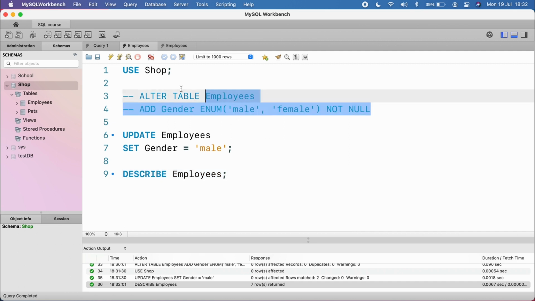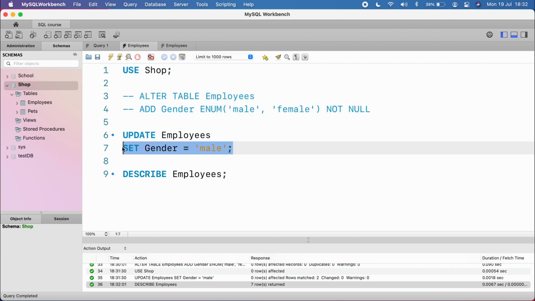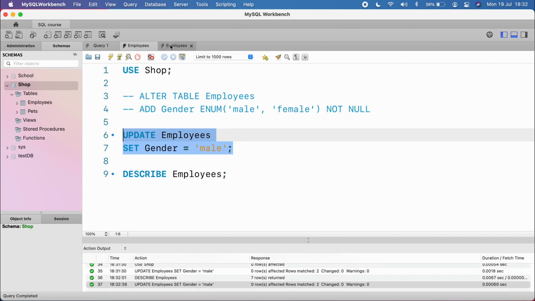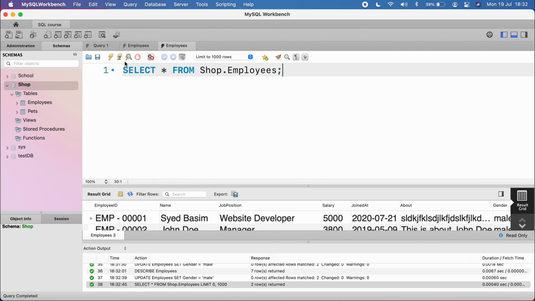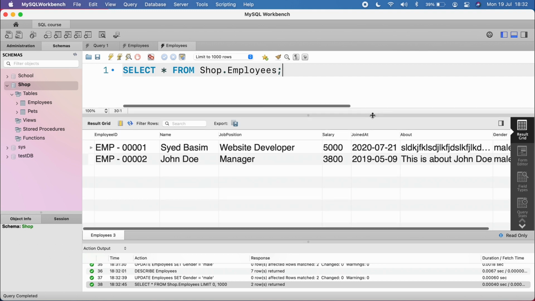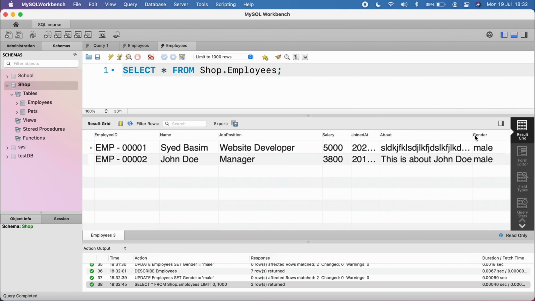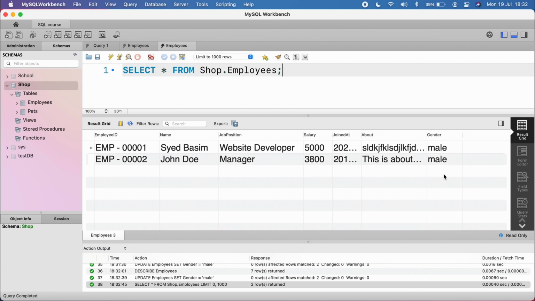Okay, so this one was run successfully, that means our new table was created, but for some reason this thing didn't run. So I'm just going to select this and run it again, maybe it should update it. So let me just refresh. Oh, okay, so we got the gender column. Now both of them are male. Obviously if you want to create a new one, you can create it with anything like that. So this is how you can add a new column.